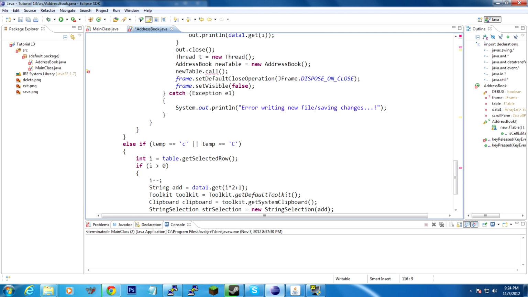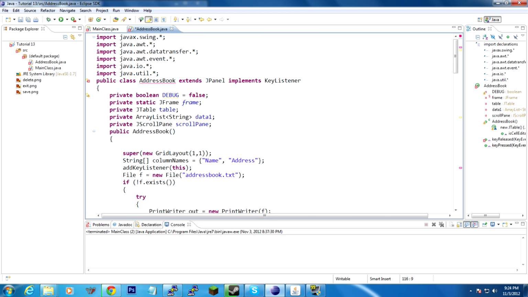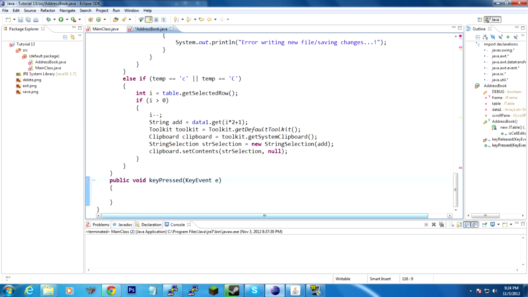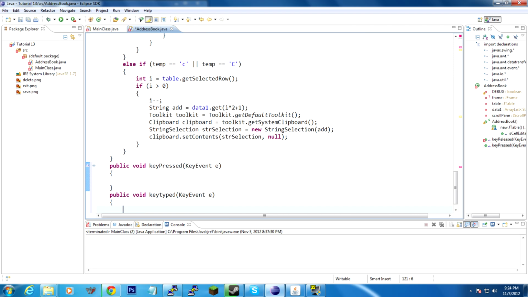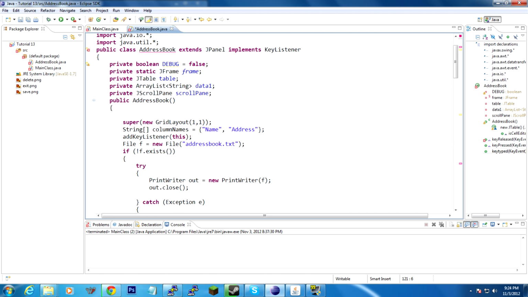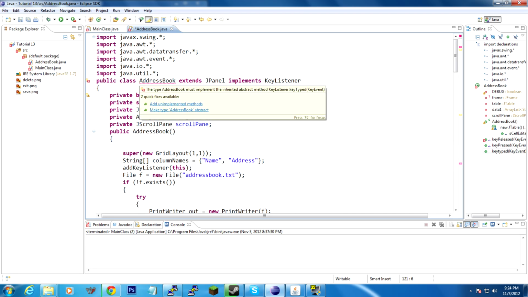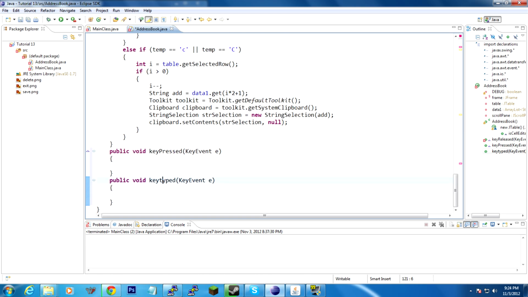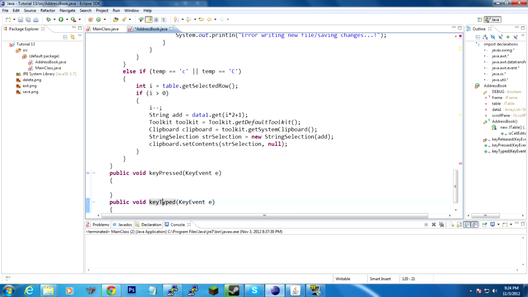And then you go up here, and it's still yelling at us about this. Why? Because you have to have the keyTyped method. So we'll also have public void keyTyped(KeyEvent e). And now everything should be all happy. But of course, it still wants KeyListener.keyTyped, because we don't have a capital T. Now it's all happy, except for not having the call method.